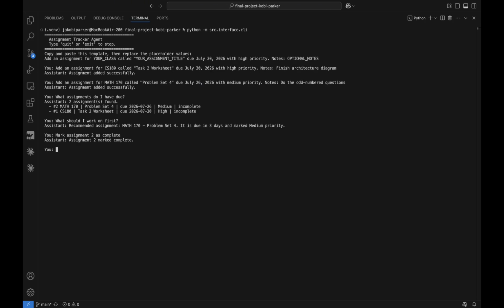Now we can see the updated state of the list. One assignment is still incomplete and the other is clearly marked complete, which shows that the change was persisted in the database.